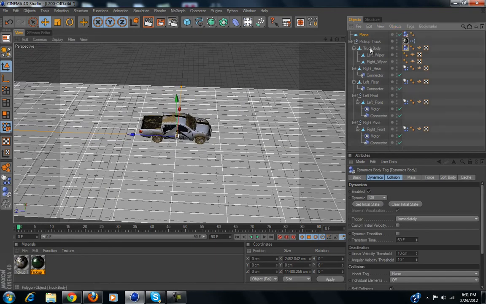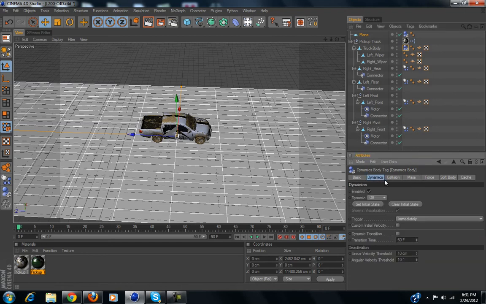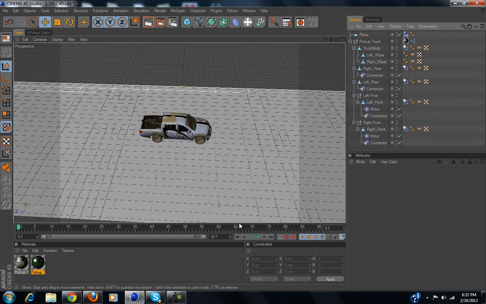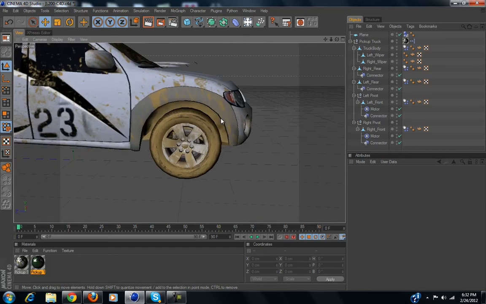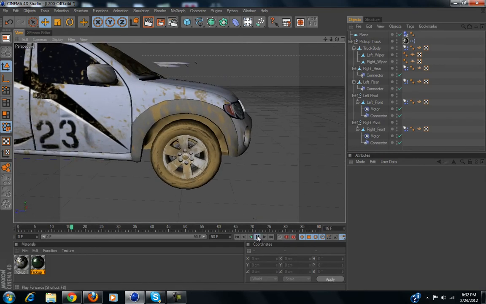Now our truck body has a collider tag. We're gonna change that to a rigid body tag by just going to dynamics and turning it on. Okay, and let's see what happens. Oh, the car ain't moving. Now there's a problem, and that problem is, let me show you.